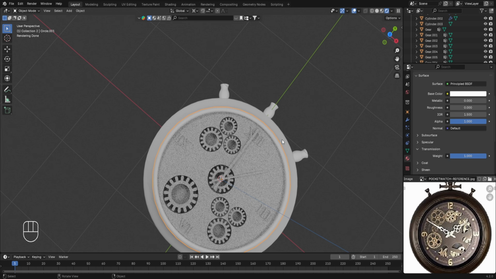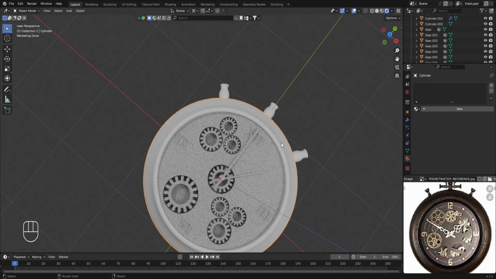Moving ahead, we'll now select the body of the pocket watch, and for this object we'll be creating a material which looks similar to the gold metal.